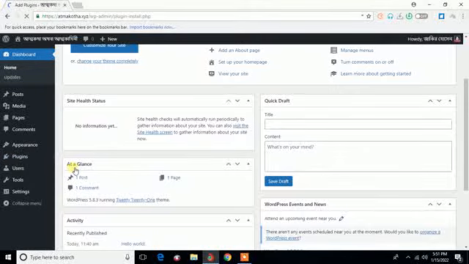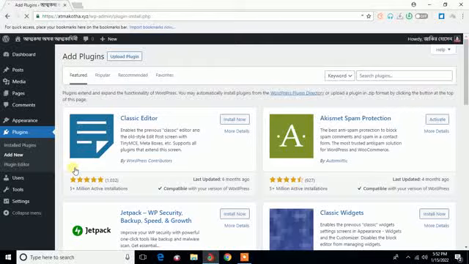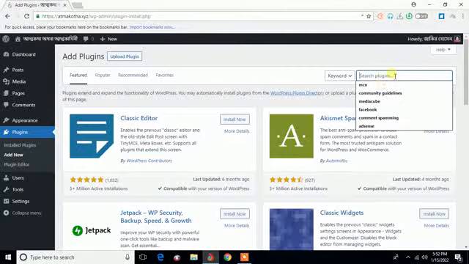The very first plugin that I'm planning to install and activate on my WordPress site is Wordfence. It's a security plugin. I believe that security is the first thing anything or anyone could have. So I'm searching for Wordfence. I have clicked here.